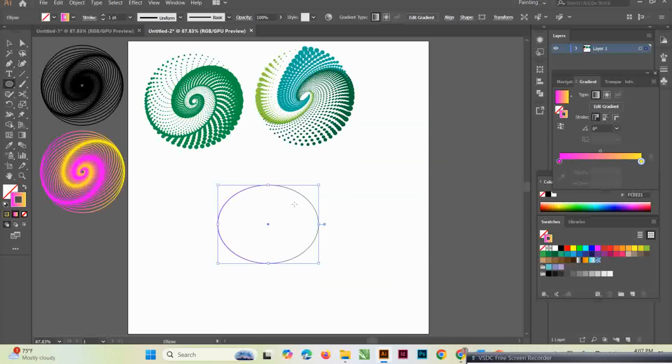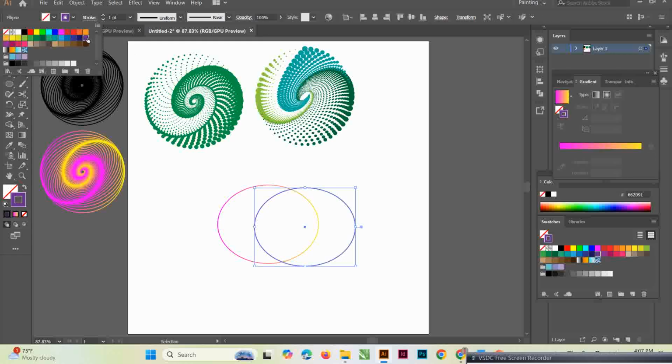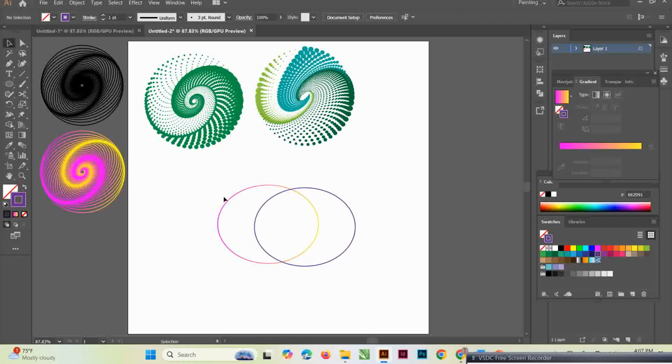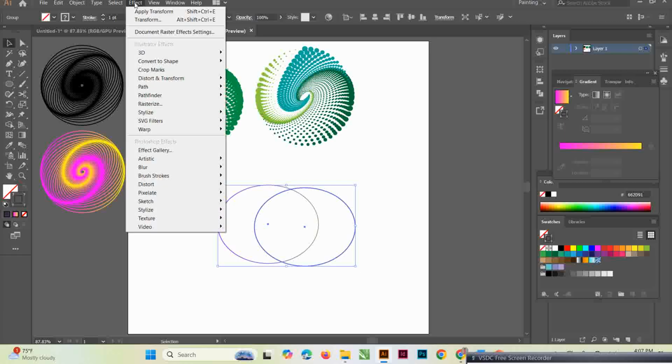And then the second one. Once I finish with this circle, I click Control C and then Control F. So I have 2 circles now. The second one, I'll move it a bit here, and I'm going to give it one solid color, maybe let's say purple. Once I finished, I took these 2 circles, Control G, they are grouped into one, and then I went to Effect and I applied Transform.